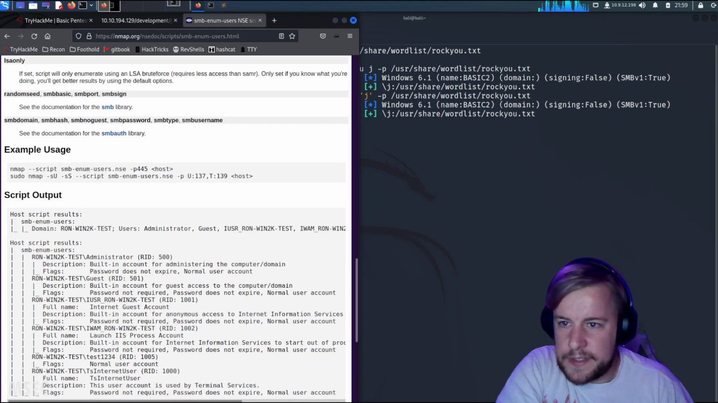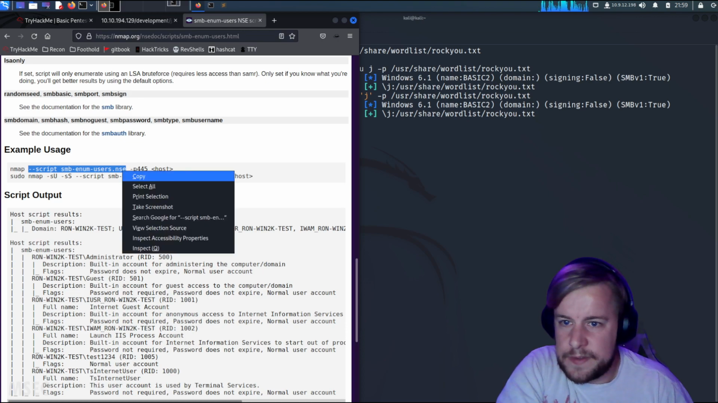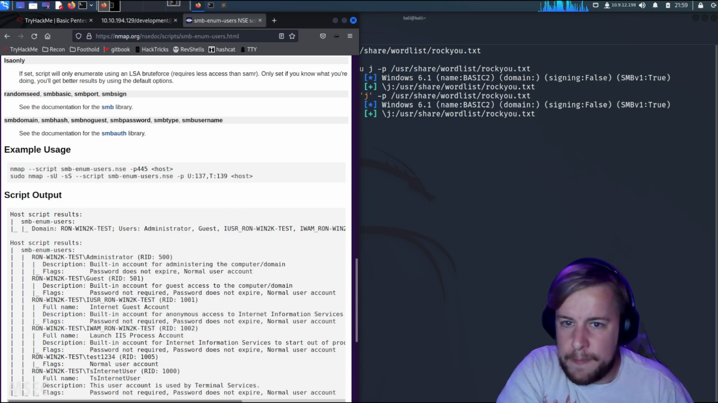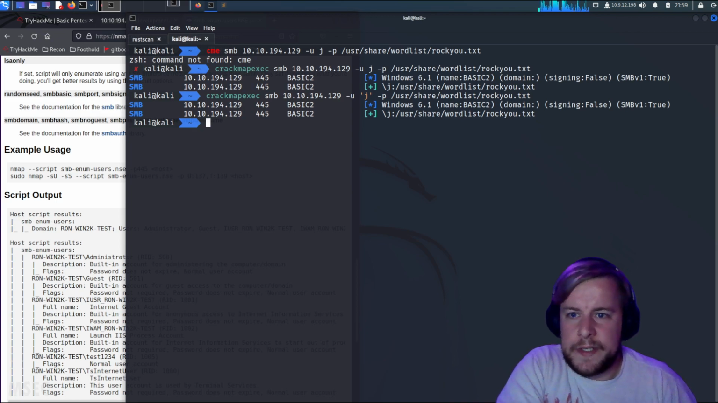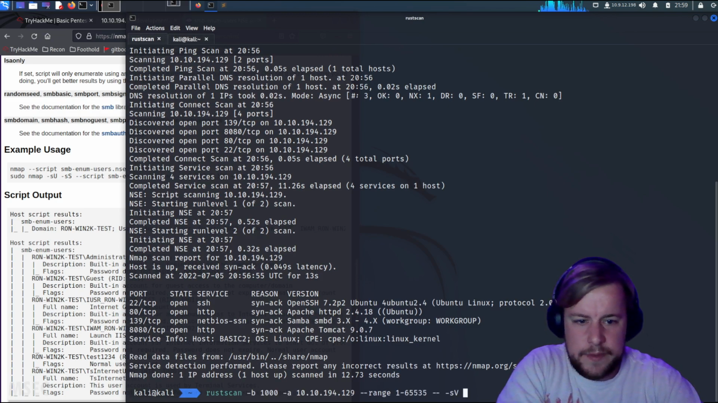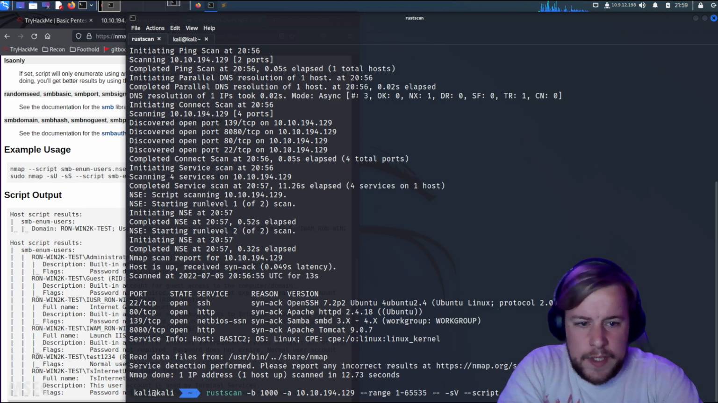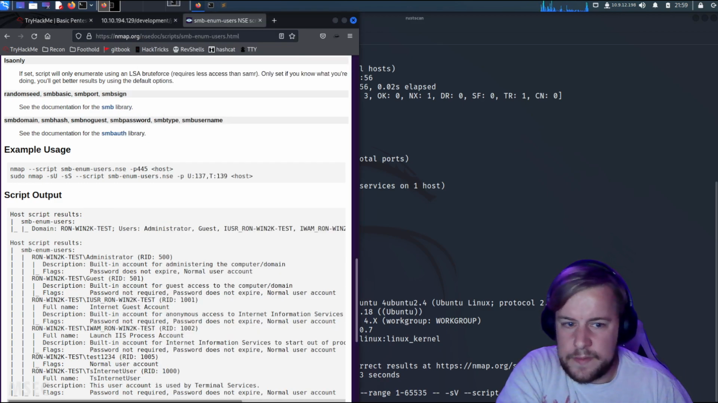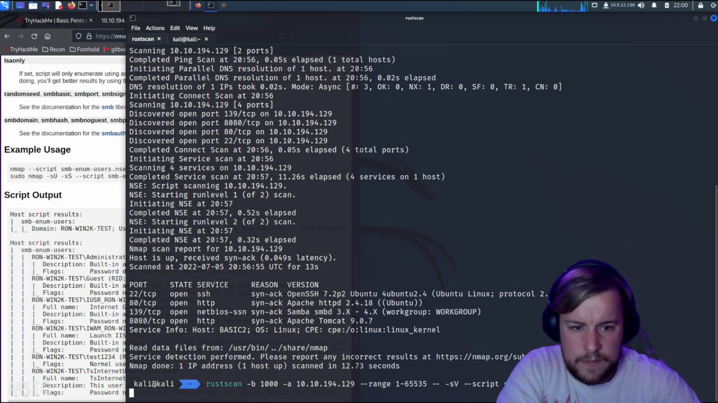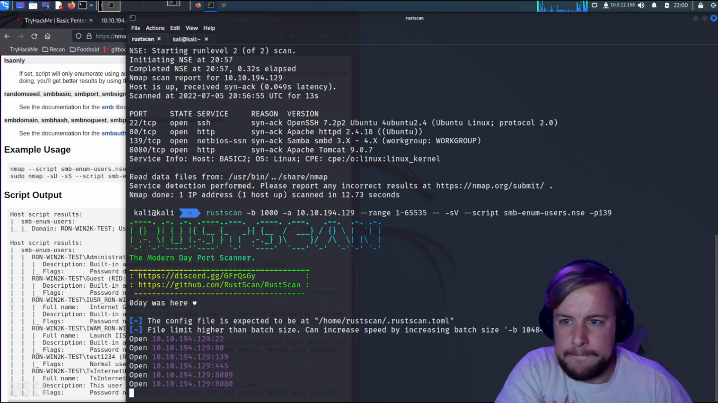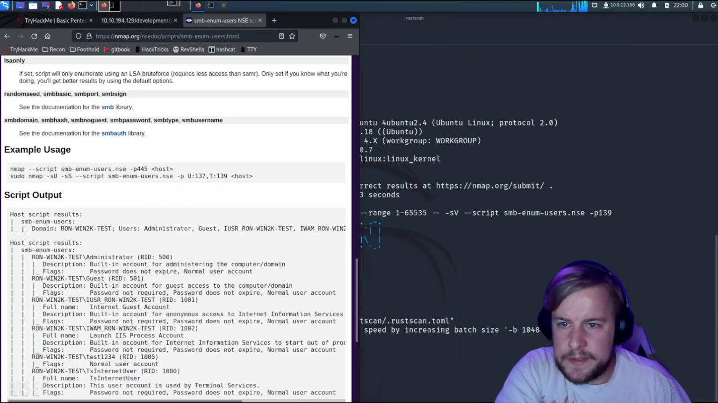So let's try that scripts. Let's go back to our rustscan and then rerun it with script. And what port do you want it on? SMB, 139. That's all we need.